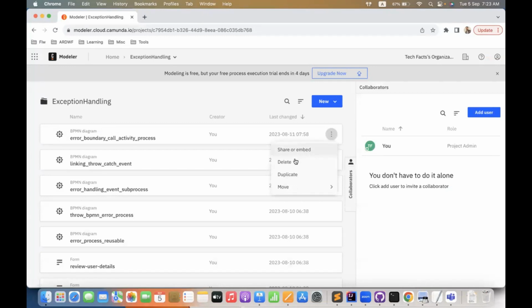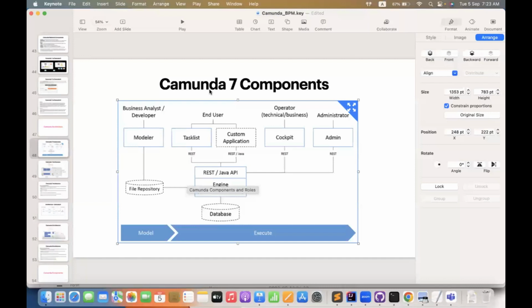From here also you can share, you can delete, and you can duplicate, which means if you want to make another copy, you can do that. All these options are possible here. You can also export those files, and here you can edit the name or delete it. All these options are there, which we will be doing when we are doing the hands-on exercises. But coming to the components of Camunda 7, you have a modeler which has been built for this particular role.